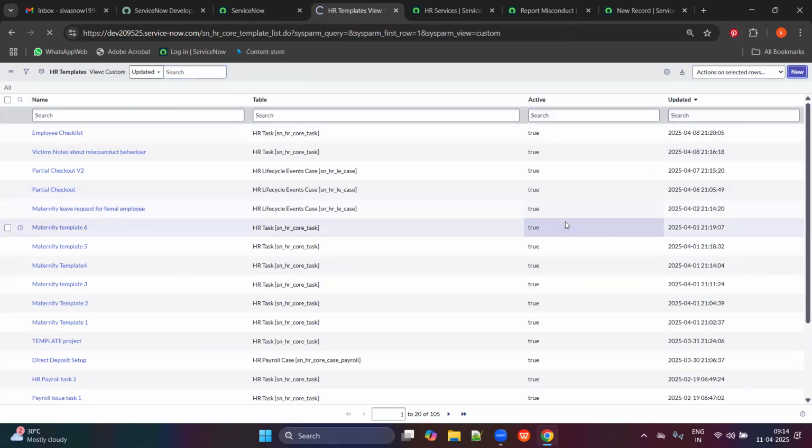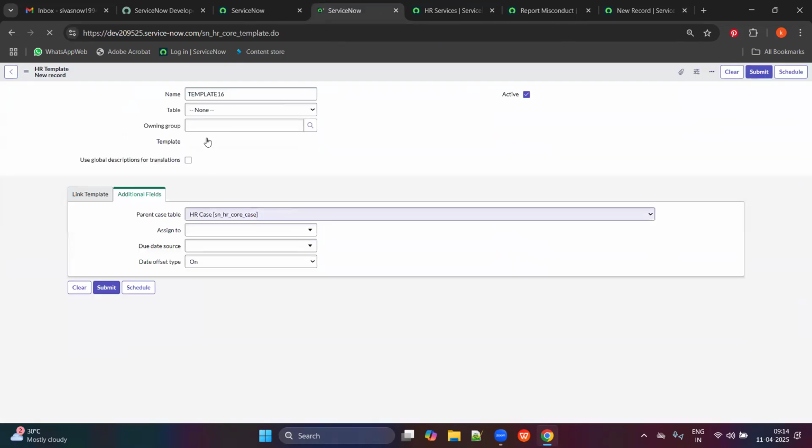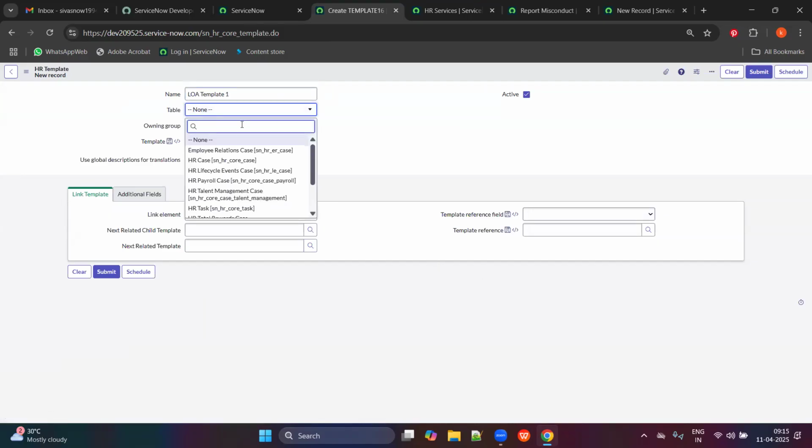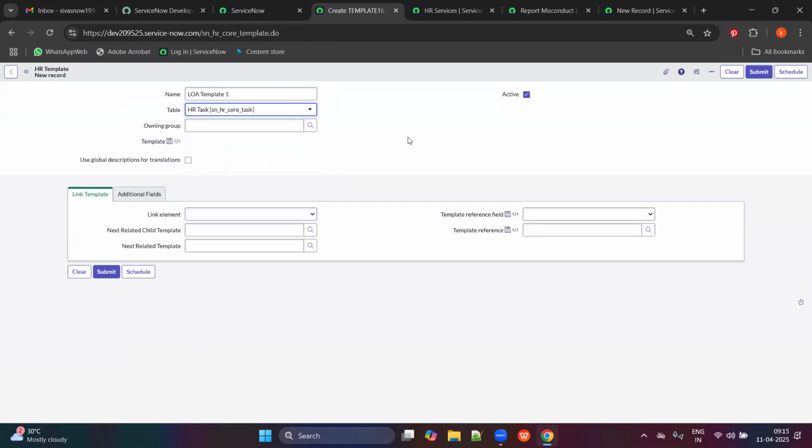Click new. Right, guys? Click new. A template name will be leave of absence, right? So LOA template 1. Task means it's an HR core task only, nothing else. So let's take the task tab. And now the fields will populate.